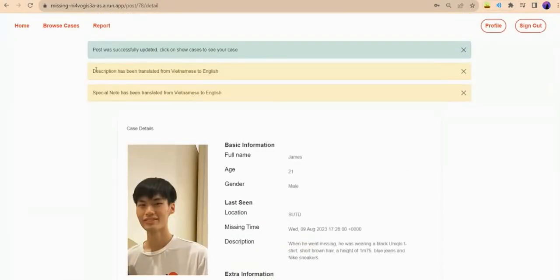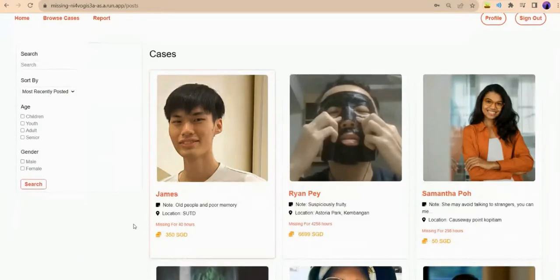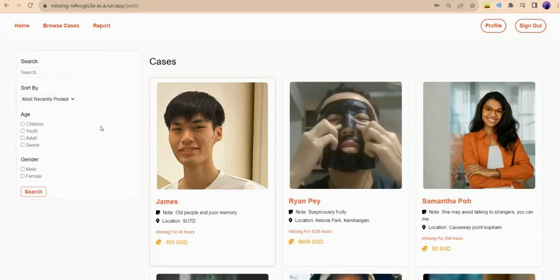Okay, so now going back, we will go back to the browse cases page, and this page allows us to browse all the different cases that have been listed by other users on the platform. This is presented in columns. One of the other user scenarios that we're focusing on is the open search of the report. As you can see on the left side of the page, there's a search filter. By default, when you enter this page, it is sorted by most recently posted reports. So you can see James, whose post was the most recently created, is there.